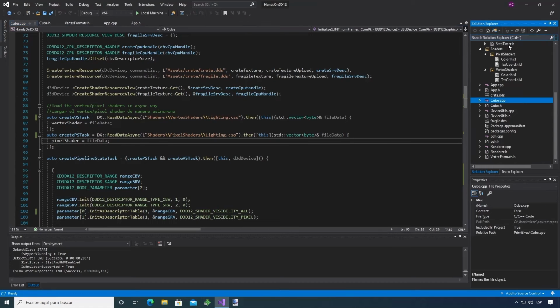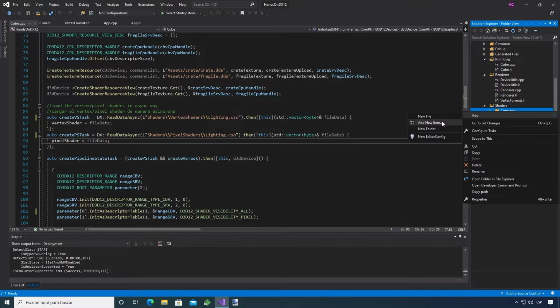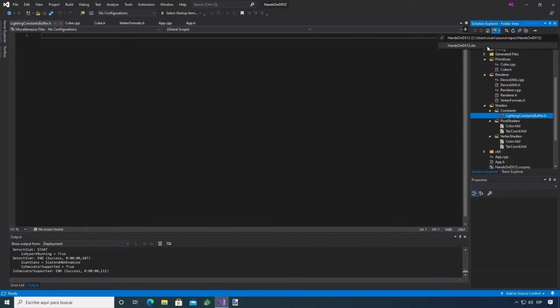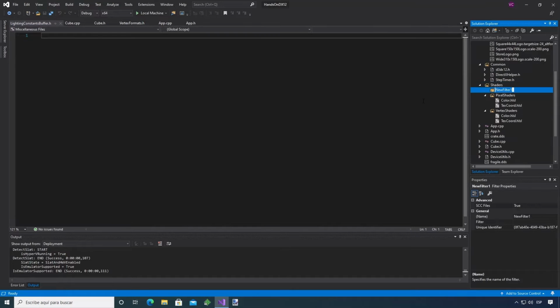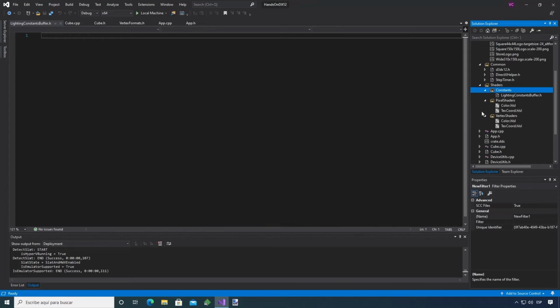Go to the folder view. In Shaders, add a new folder named Constants. Add a file in it named LightingConstantsBuffer.h. Go back to the solution view. On the Shaders filter, add a new Constants filter. Add to it LightingConstantsBuffer.h.